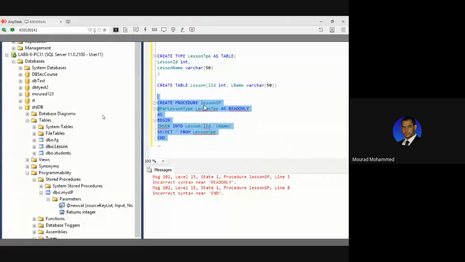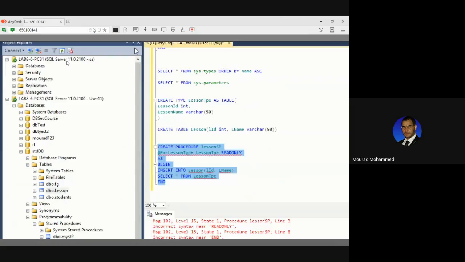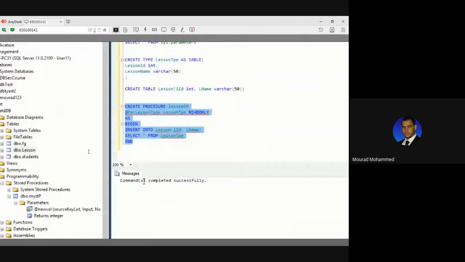There is no as. I'm missing it. Begin, insert. Yes, also the insert here. There is a T missing. Insert into lesson. Yes, let's execute. Completed successfully. Completed successfully. Very great.